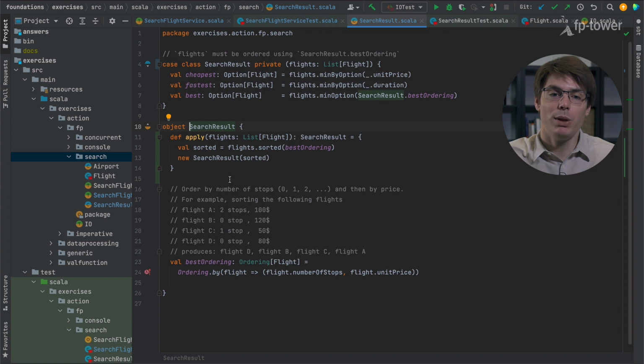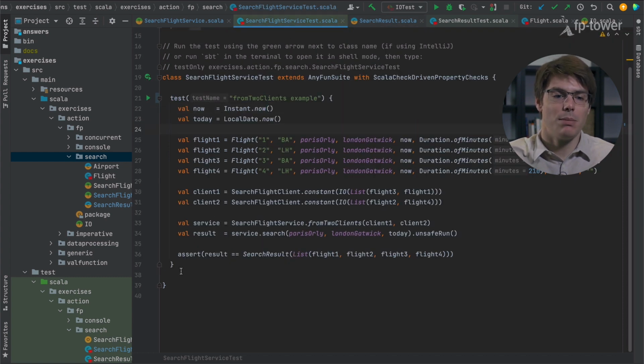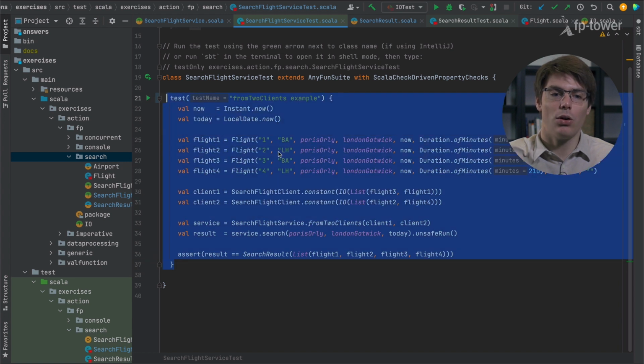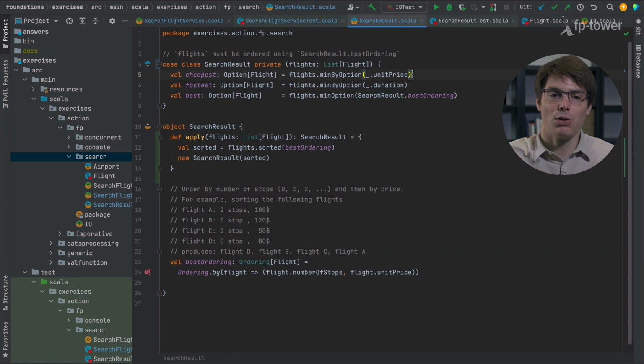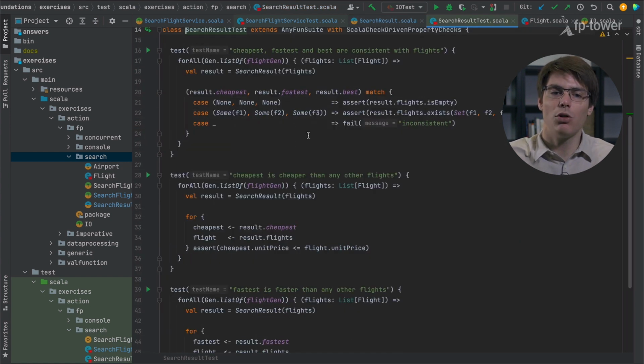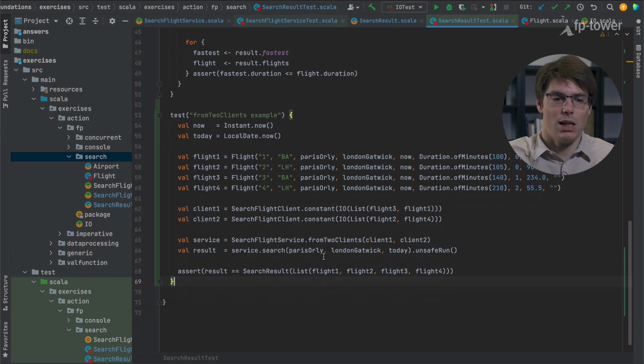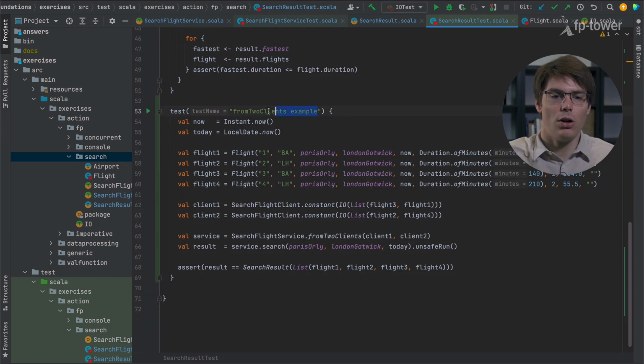So assuming we do it here, let's write a test for this. What we could do is basically copy-paste our test for search flight service and move it inside of the test suite for search results. There is this search result test here that at the moment verifies stuff around the cheapest, fastest, and best. You can have a look at this test suite later on. So the idea here is basically to add an example based test for the apply method.